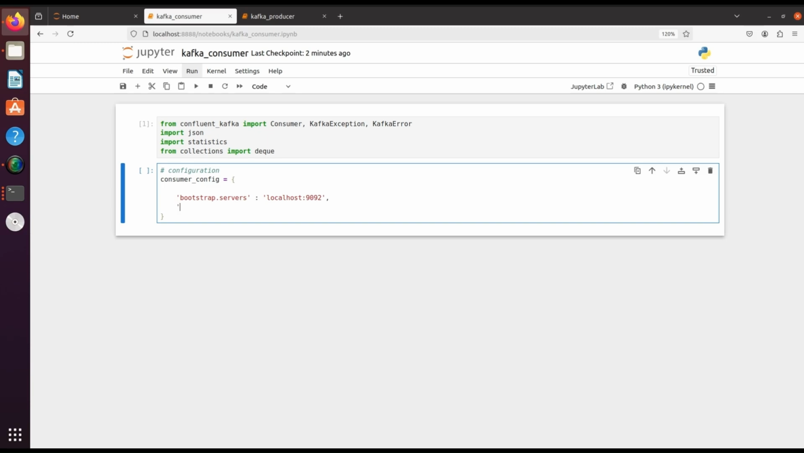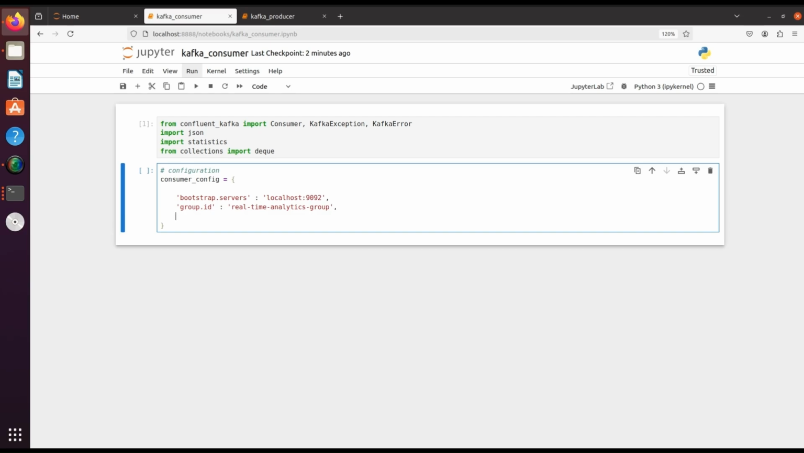The group.id is a unique identifier for our consumer group, which we have set to real-time-analytics-group. Consumer groups allow multiple consumers to work together by splitting up the data within a topic. Each consumer in the same group processes different messages, making data processing efficient. And auto.offset.reset, this setting tells Kafka where to start reading messages when the consumer has no previously stored position or offset. By setting it to earliest, we ensure that the consumer begins reading from the start of the topic. If it's a new consumer, this is useful for seeing all past messages, which is helpful for testing or debugging.